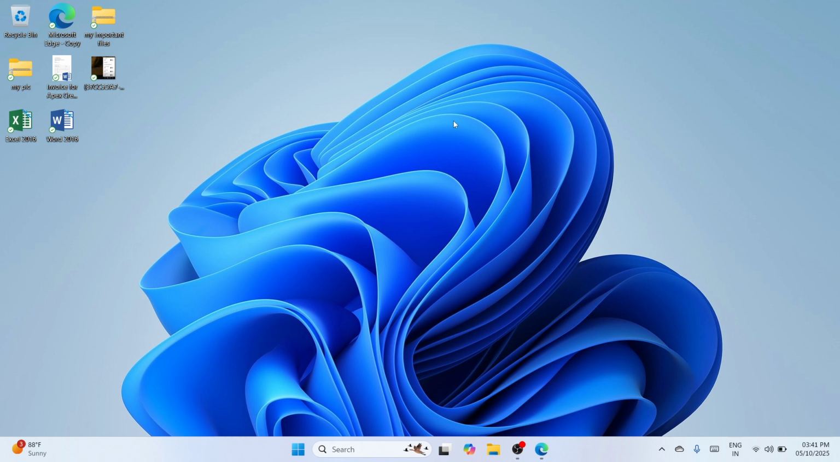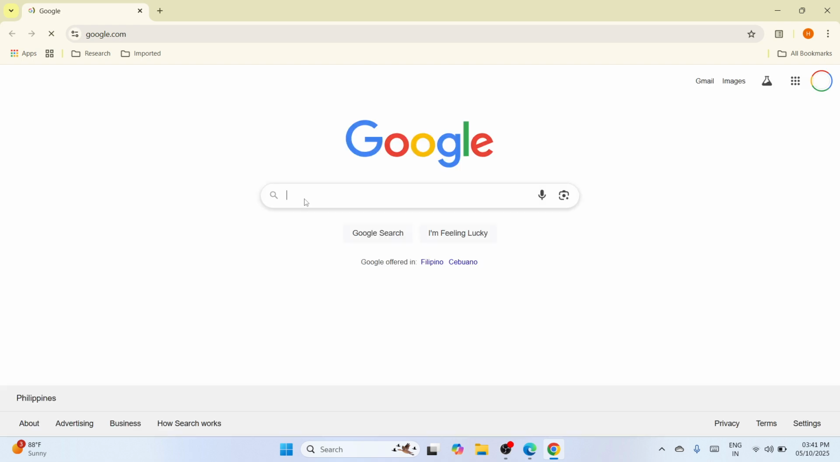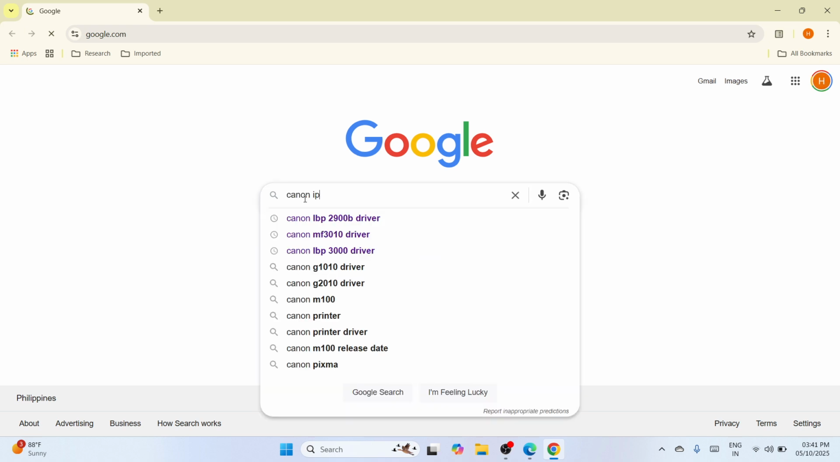All you need to do is wait until a search bar is available at the center before we continue. Once it's here, please type Canon IP2770 driver. Once done typing, hit the enter key so that you would be redirected to the results.